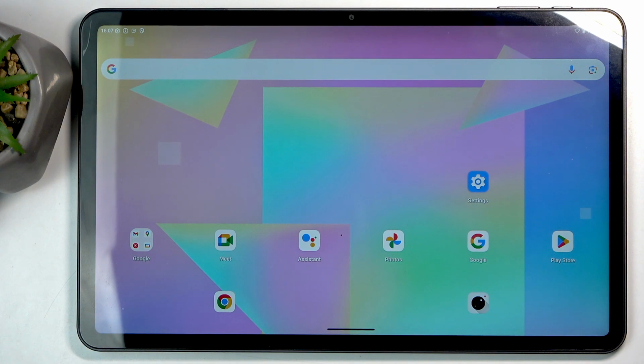Welcome. In front of me is a KODAK K12, and today I will show you how you can record screen on this tablet.